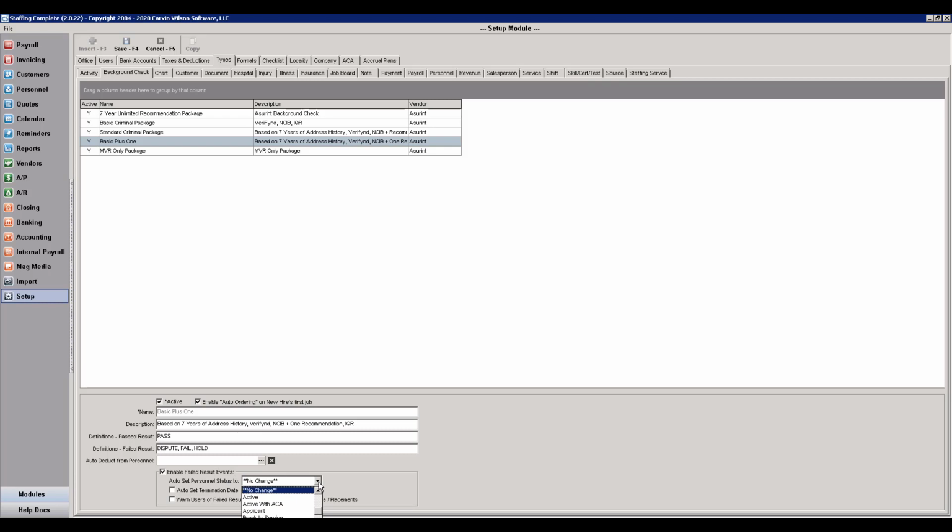If the desired personnel status is not in this list, navigate to the Types tab, Personnel subtab, to add the applicable personnel status. If the status should not change based on the failed results, select No Change from the drop-down box. If a termination date needs to be automatically entered, check the box next to Auto Set Termination Date.